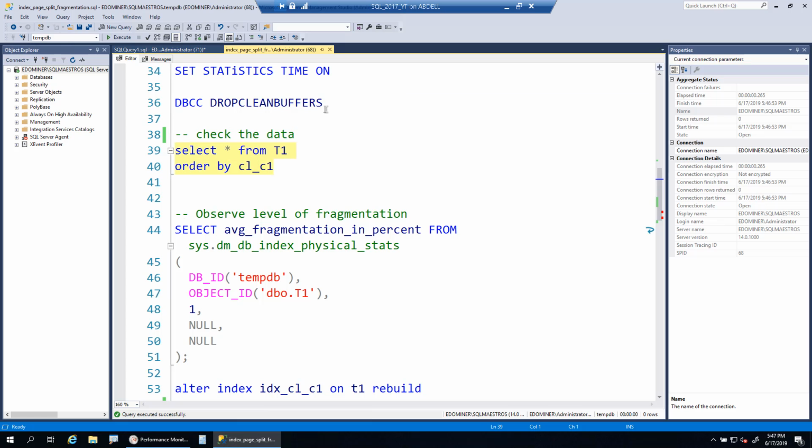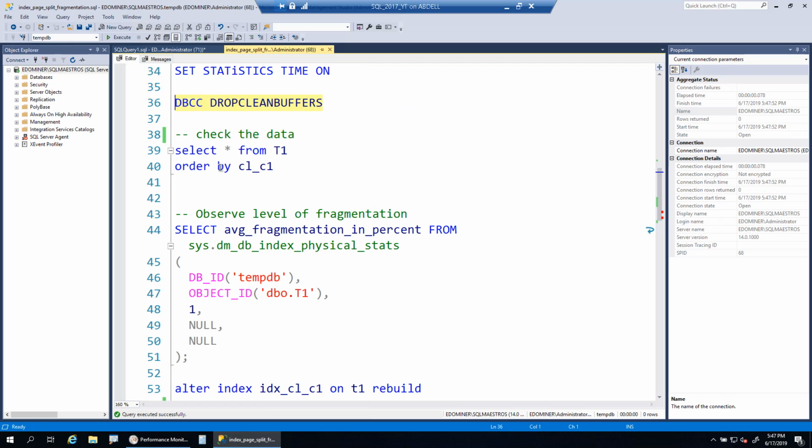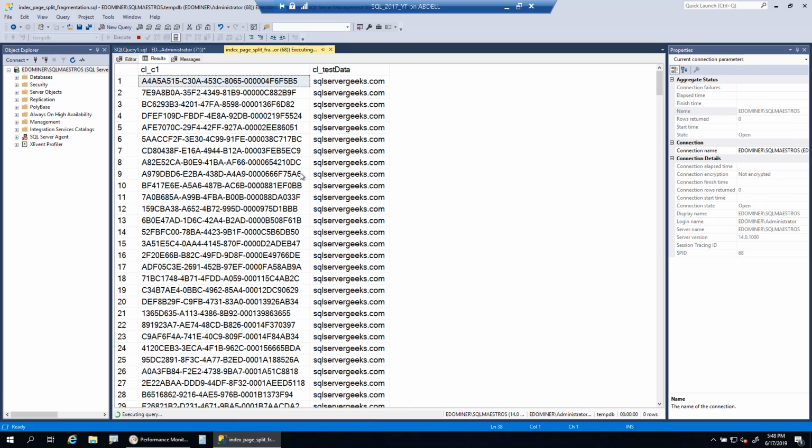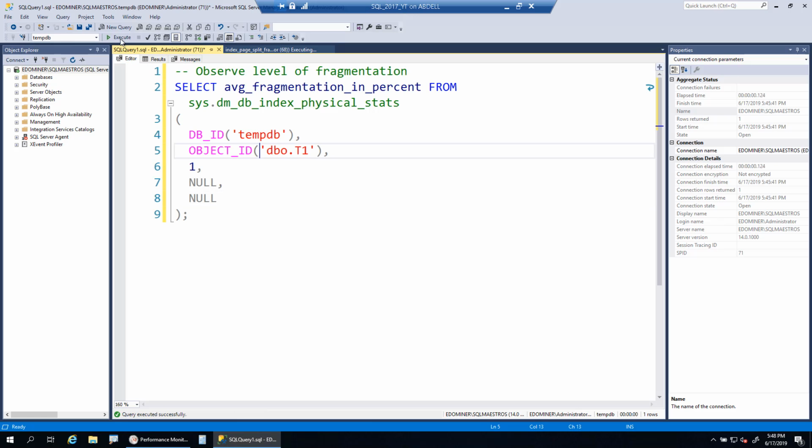So let's go, and I think I ran DBCC DROPCLEANBUFFERS. Yes, there you go. And for this, I should also turn on actual execution plan, because I just want to show you that ordered thing. And yeah, statistics time is already on. So let's go and execute this. And remember, the fragmentation is still 99%. We haven't rebuilt or reorganized the index at all.